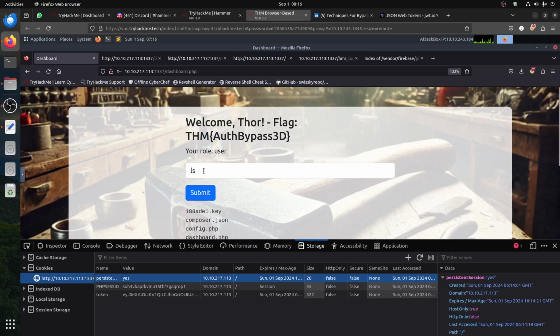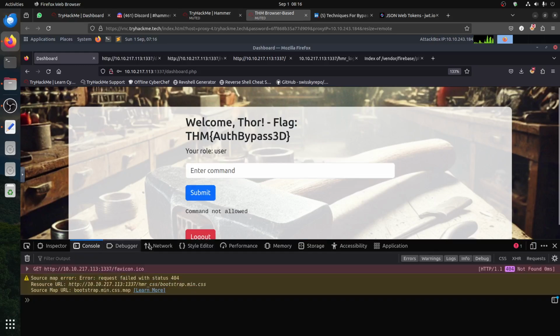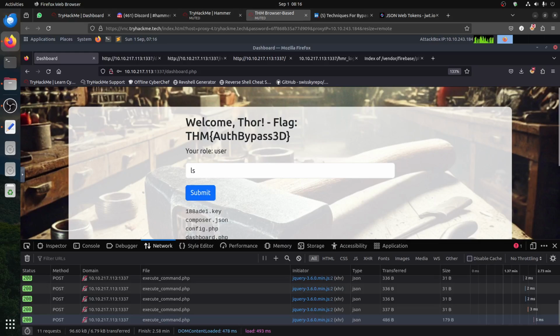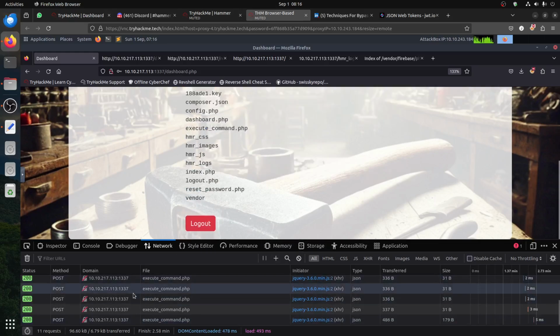Remember, any other function doesn't work. If I say -la, command not found. If I just say cat, command not found, anything basically, head doesn't work. If I say less home Ubuntu, the one with the flag, it doesn't work. So basically almost nothing works. Let me go back to console, debug, network. If I say ls, it works. So where is that ls that we got?